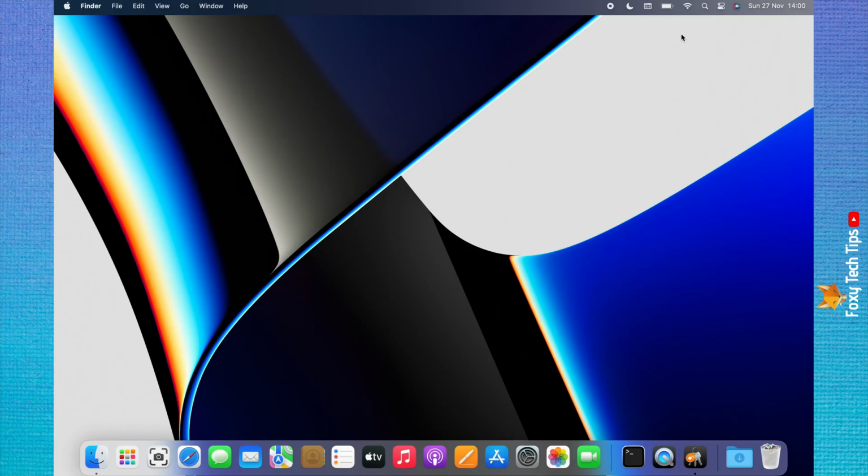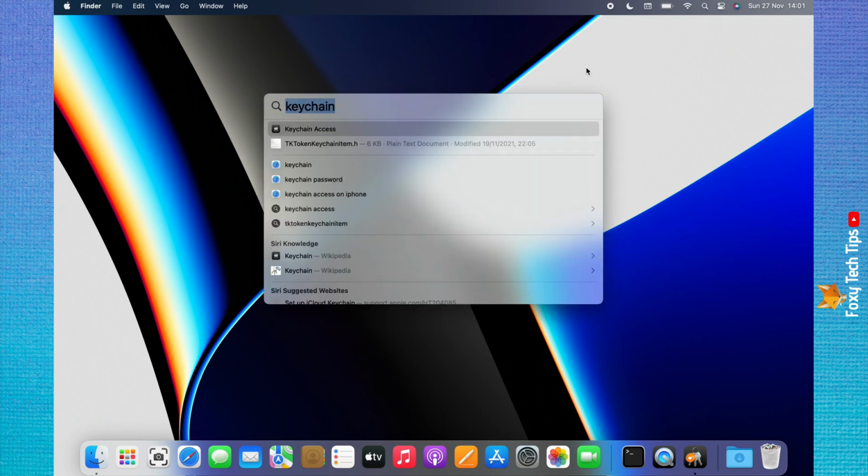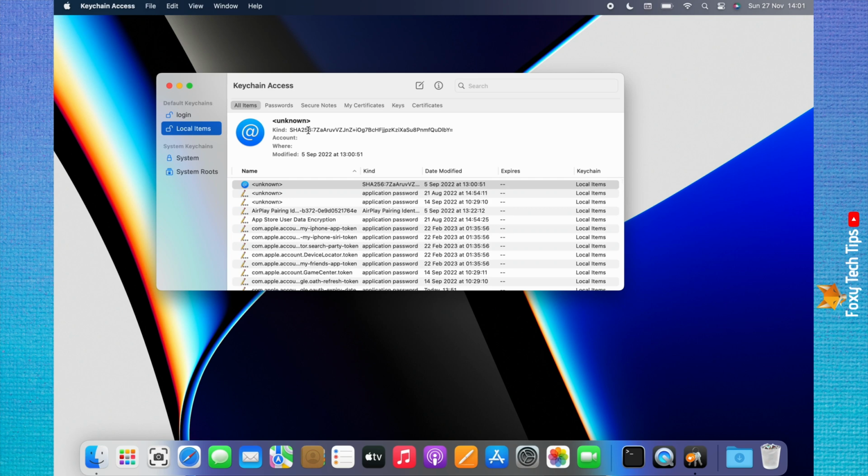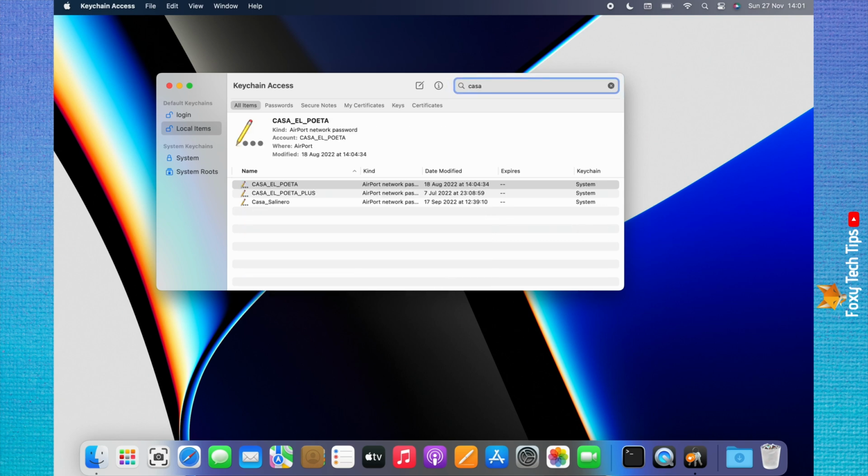Click on the search icon from the top right of your Mac. Search for keychain in the search bar and click on Keychain Access. Search for your Wi-Fi name in the search bar in the top right. Select your Wi-Fi from the list and then click the eye at the top of the page.